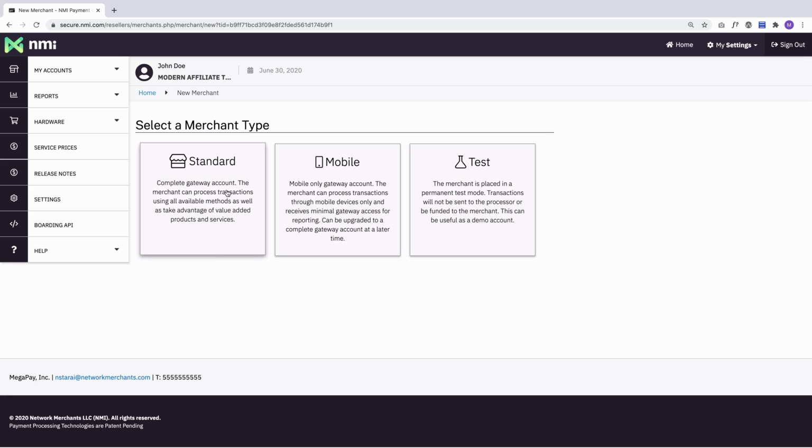And so at first you have to decide what sort of account you are boarding. Is it a standard account like a normal gateway? Is it a mobile only one where they're only going to be using iProcess? Or is it a test account and you're going to be just using this for testing? It's not actually going to run real transactions. And so the process is basically the same for all three of these.